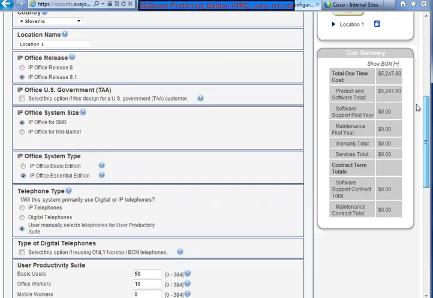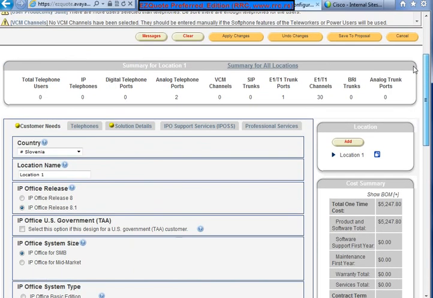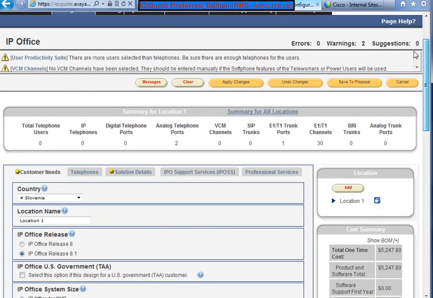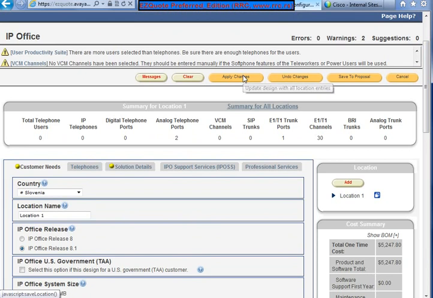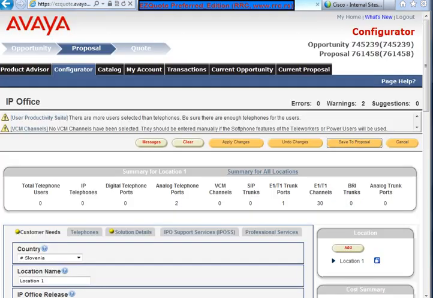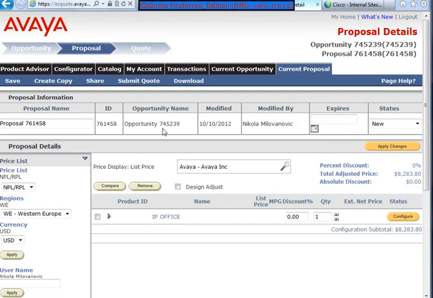Now it's the right time to enter the name of the proposal, so we need to click Apply Changes and then enter the name of the proposal and then save to proposal. Now we should enter the name of the proposal, for example, Preferred Edition IP Office, and click Apply Changes.